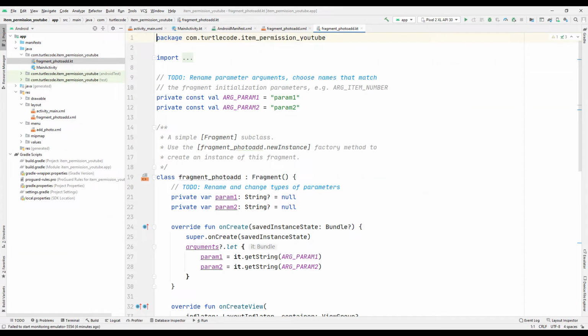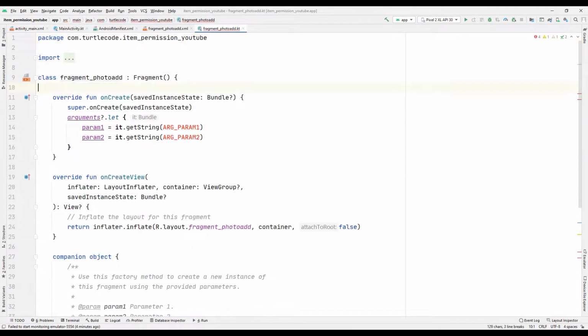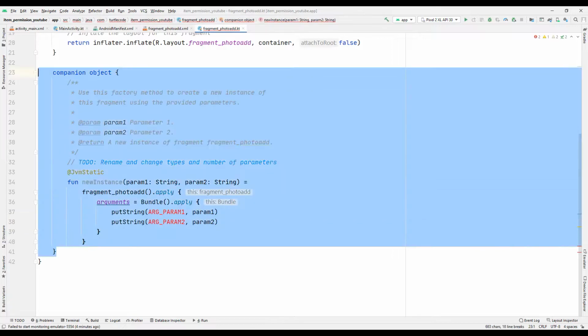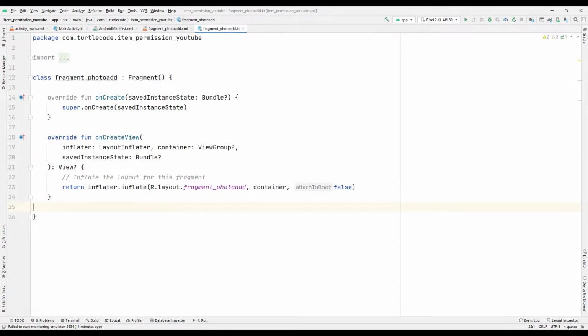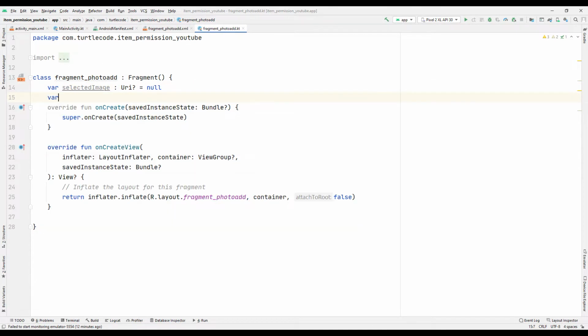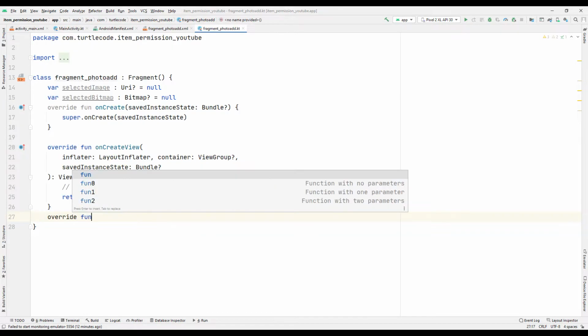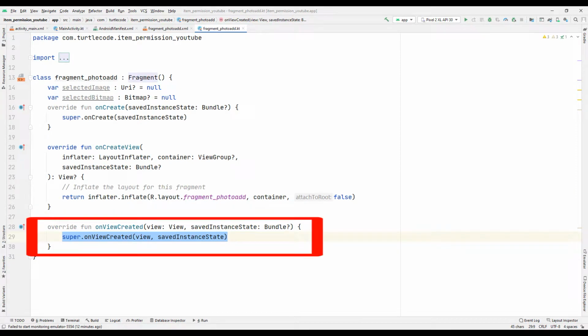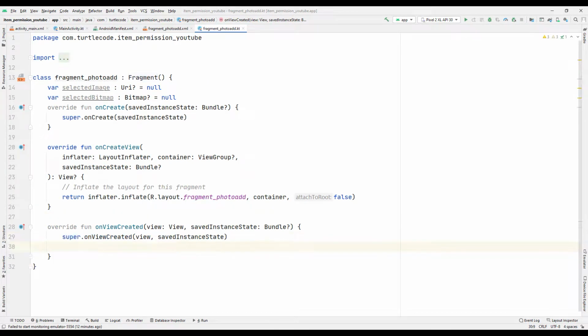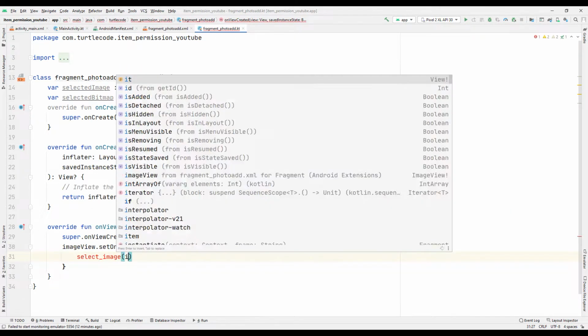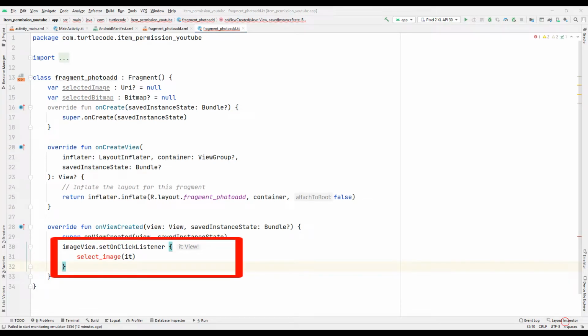Delete the codes that we do not use in the fragment files. We will use two variables to transfer photos from the gallery to the application. Let's create these variables. Create an onViewCreated function to start the photo selection process. Let's create an onClickListener function using the ID of the photo we added to the photo insert fragment.